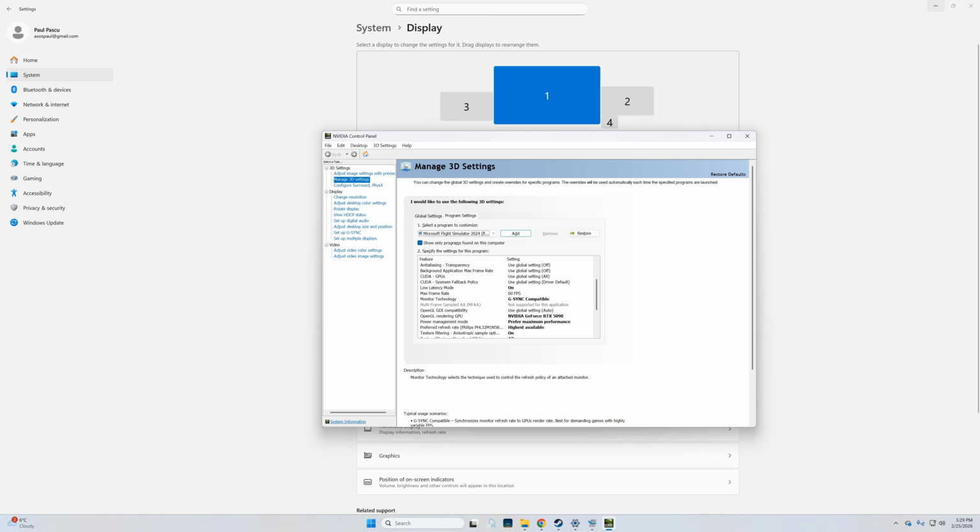I have the monitor technology on G-Sync compatible, because if I'm not filming, you can put the monitor to 120 Hz or 144 and you will not see any impact. But if you want to make a video in MSFS and you have the monitor on 120 Hz and you want to film at 60 FPS, it will not look good. If you don't trust me, try it. So let's move on.